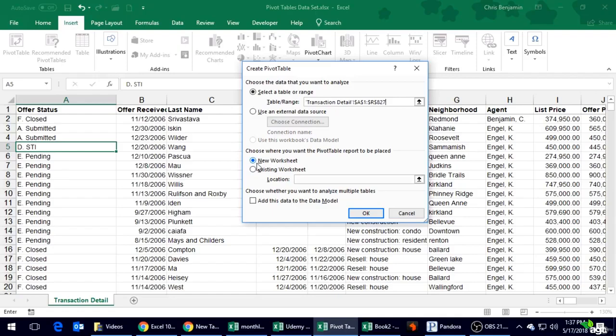Let's put it this way, I've never had a reason to not put it in a new worksheet. Actually, we won't even get into it. Nine times out of 10 you're going to want a new worksheet, if not 99 out of 100. And then there's additional information here. Choose whether you want to analyze multiple tables. We're not going to get into that for this lesson. So basically the defaults, it picked the right data, new worksheet, we can hit OK.